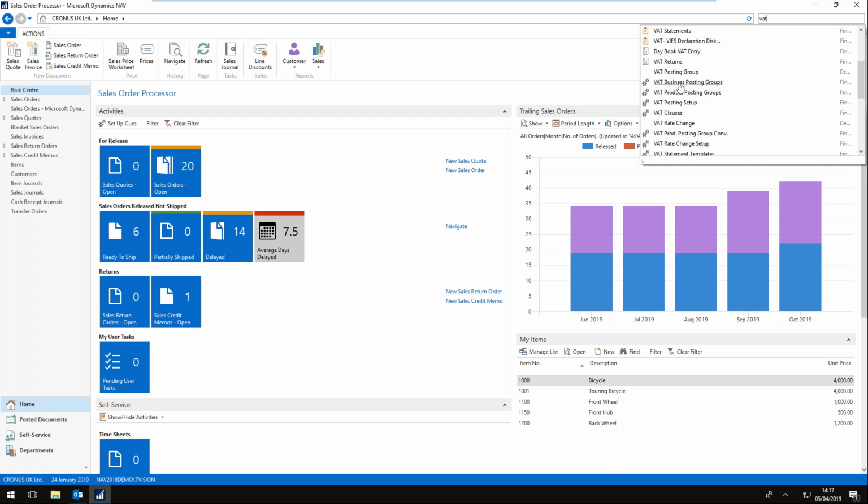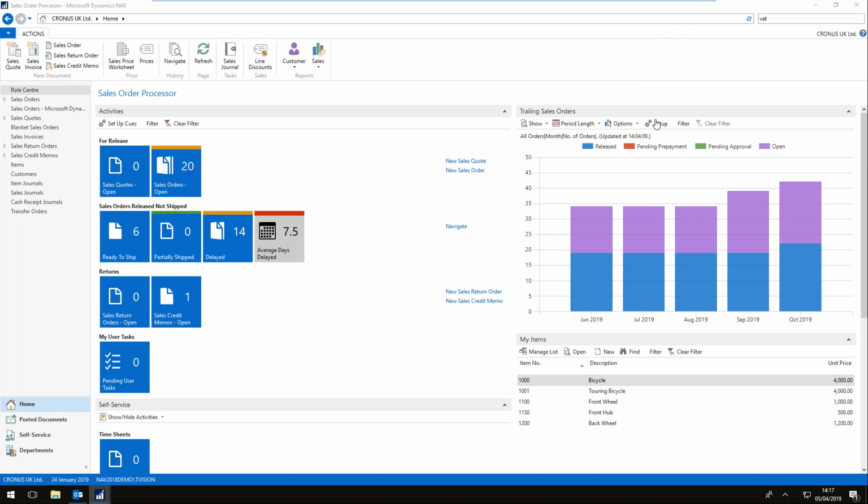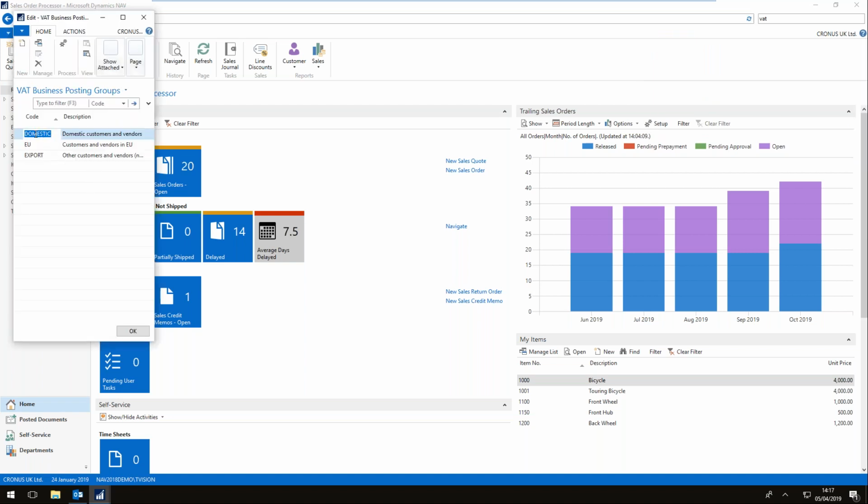So let's have a quick look at the VAT business posting groups. You can see my system here set up for domestic, EU, and export. And this is how you define the people that you're transacting with. So all of your customers and your suppliers, they're either from the UK, or they're from the EU, or they're from somewhere else in the world.